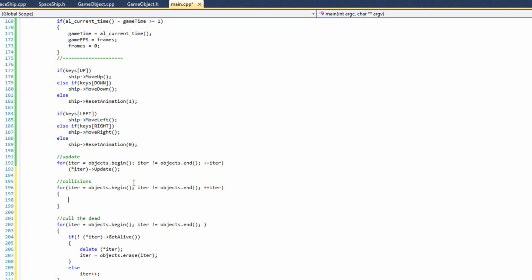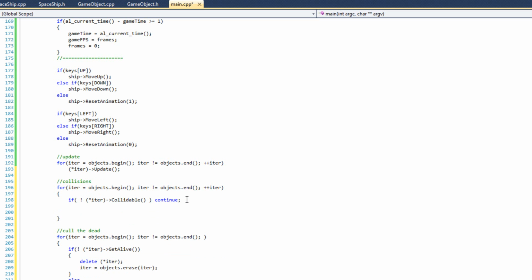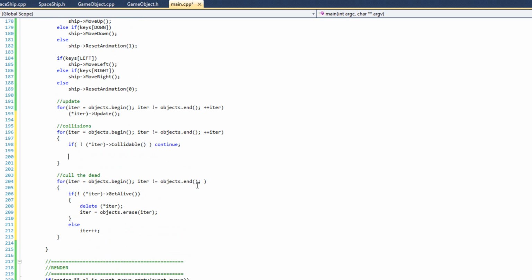First and foremost, if not iter collidable. So that means if iter is not collidable, then we're just going to continue. We're going to move on to the next loop. Because if this current object can't collide with things, we don't need to check it. All right. So we'll just continue and get out of there.